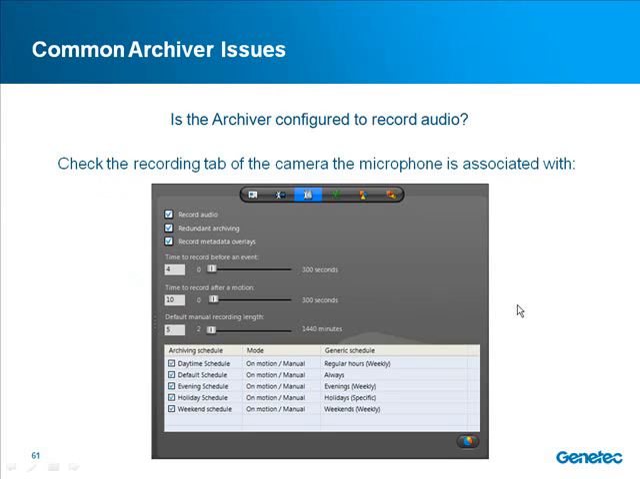The first place to look in Omnicast is to make sure the archiver is actually configured to record audio. Go into the Recording tab of the camera in the Config tool and make sure the Record Audio parameter is set.